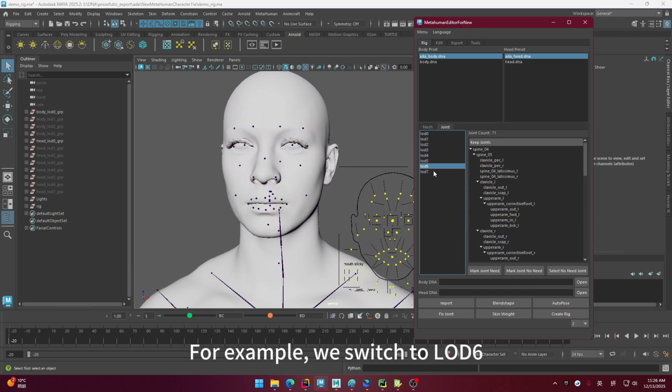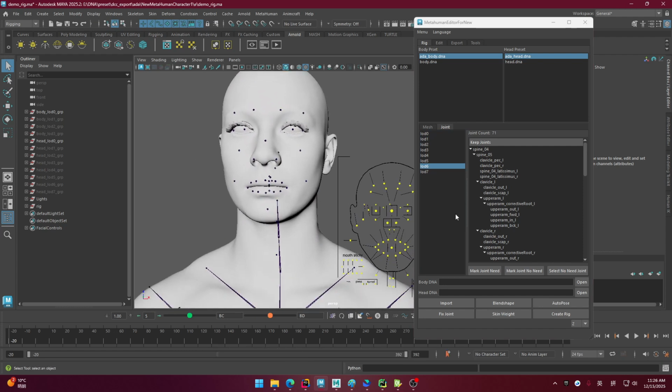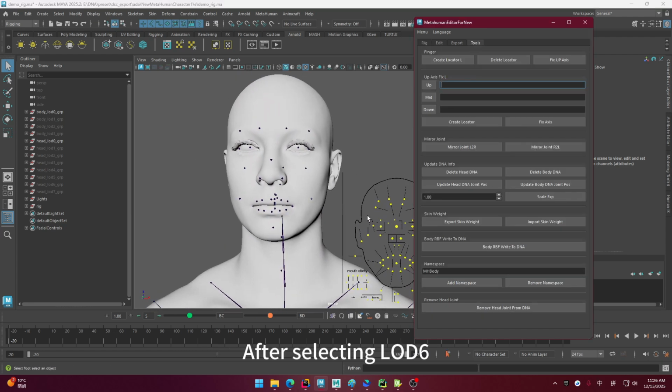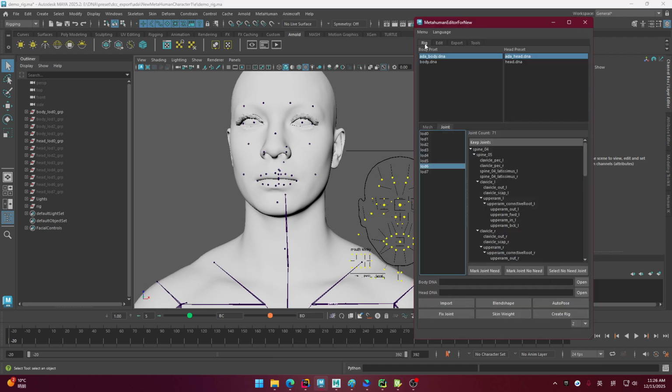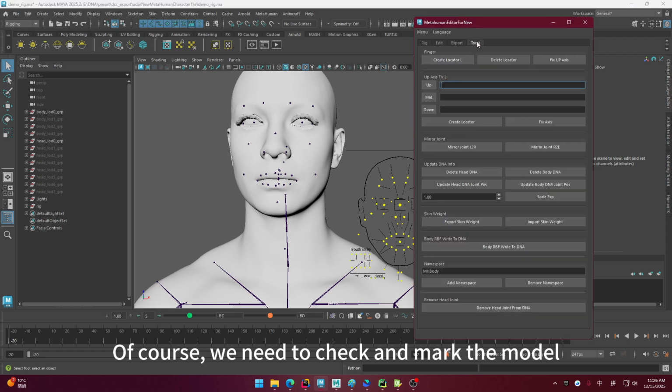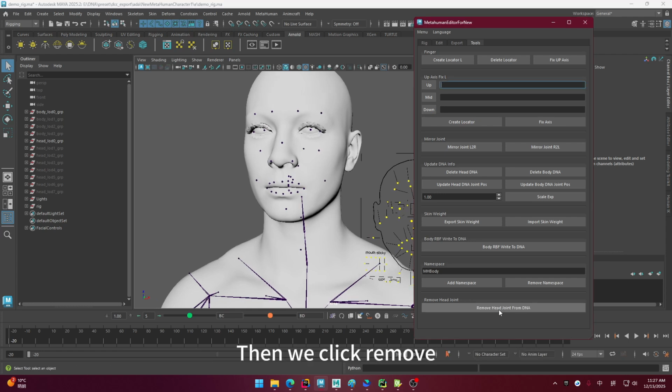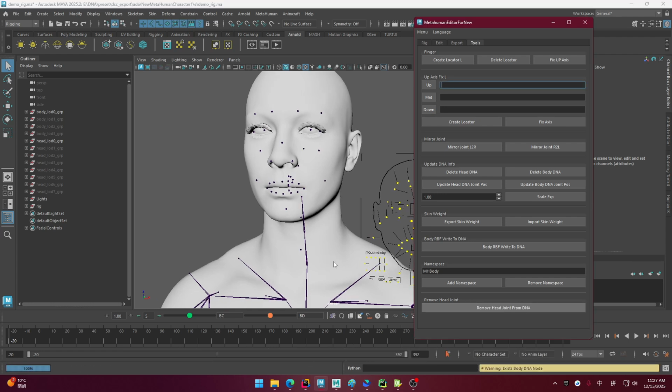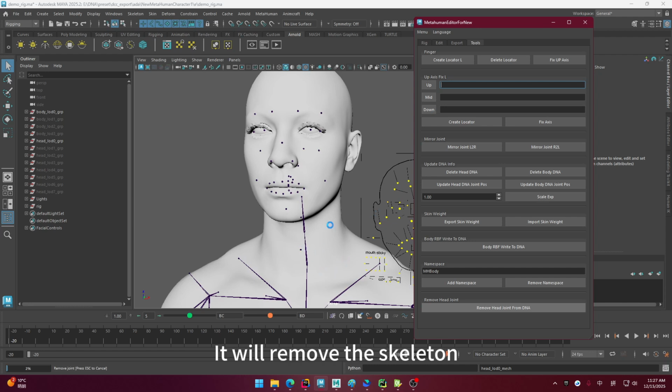For example, we switch to UE5.6. After selecting UE5.6, we directly click this. Of course, we need to check and mark the model. Then we click Remove. It will remove the skeleton and recalculate the weights. We need to wait for a moment. The removal is now complete.